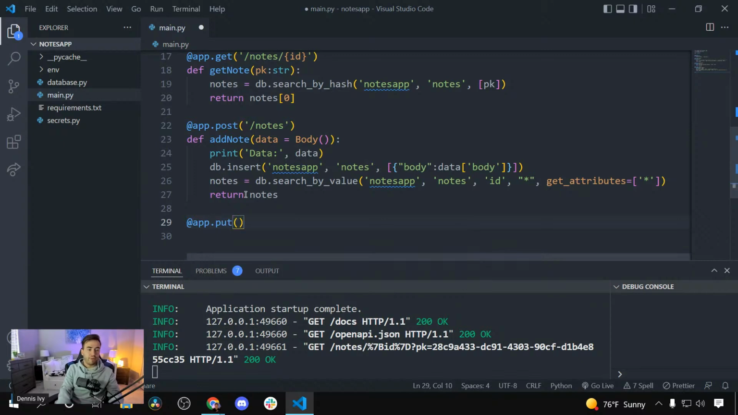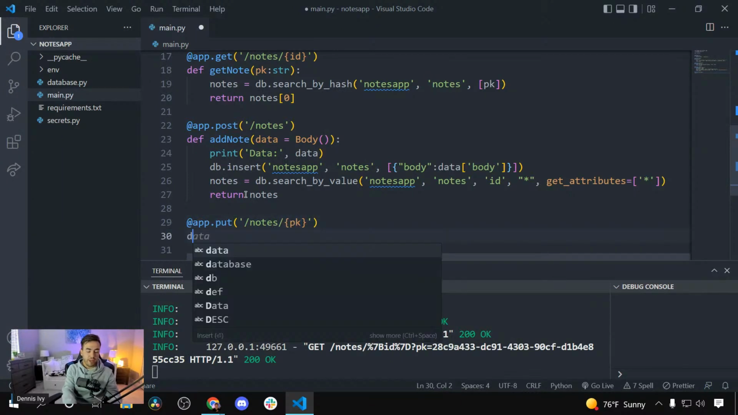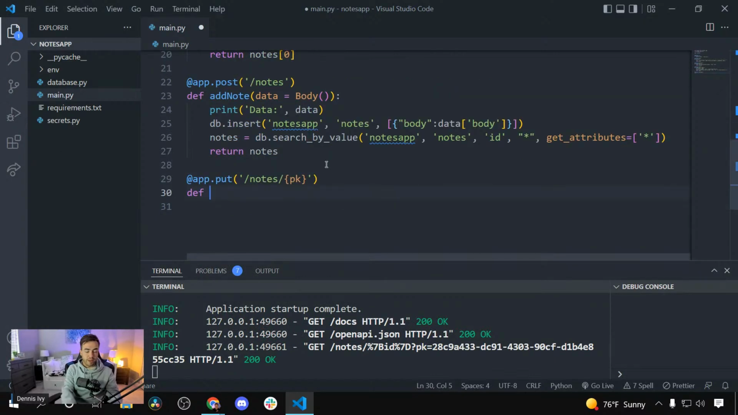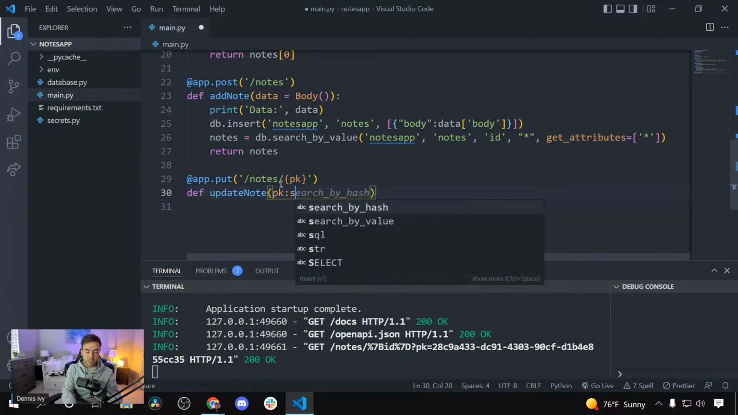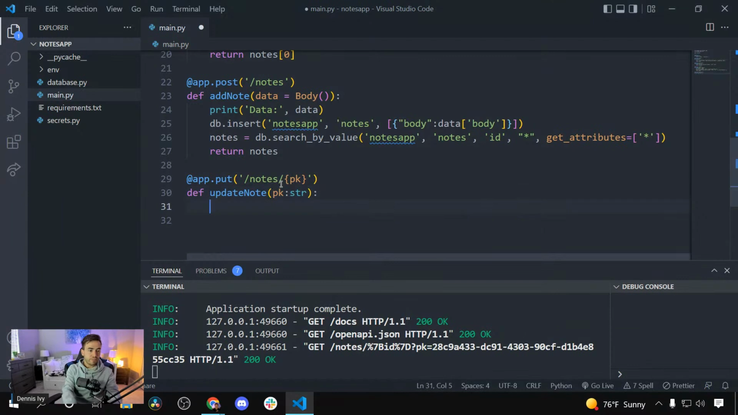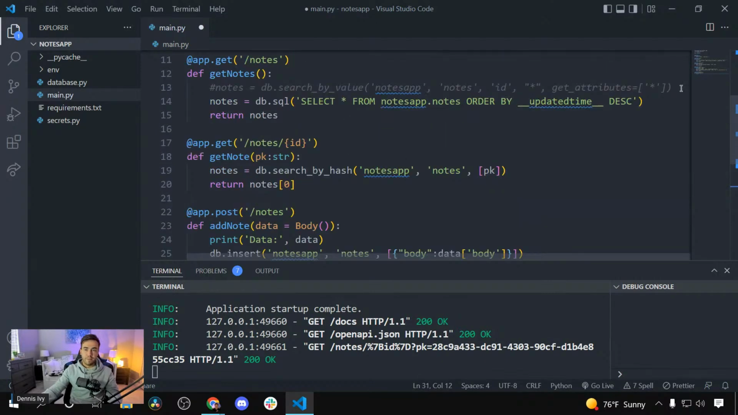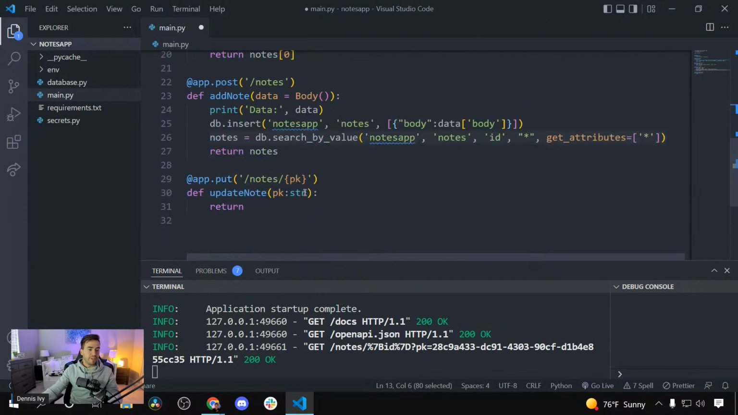Okay, so we'll do app.put. So now we're sending a put request. And this is going to be sent to notes. And we need to know what value we're going to update. So we're passing in the ID or the primary key. Bring this down here. And we'll just do update note. Okay, so in here, we're going to throw in the primary key. This is going to be a string value. Return. And let's just get all the notes here. So let's just take this same query again. We'll take this one. And every single time we're returning notes, bring that down here.